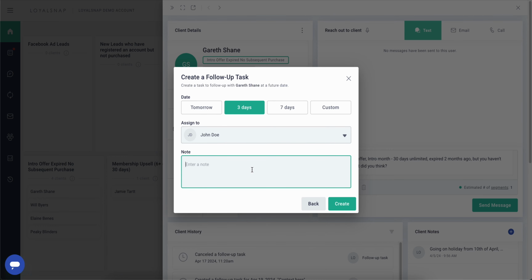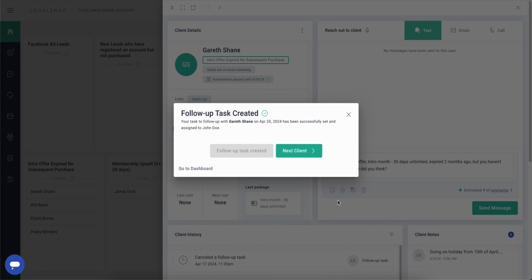Next, you can add important notes for context so you never forget why you set a follow-up task. Then you will click Create and it's going to bring up your follow-up task modal. In this modal, you're going to see a success menu showing that the task was created successfully, and then you're going to have a couple of different calls to action that you can choose from.